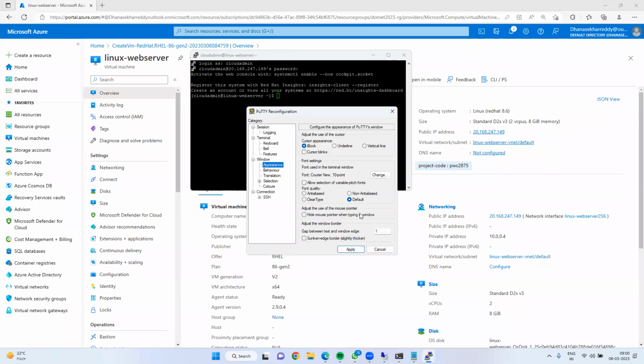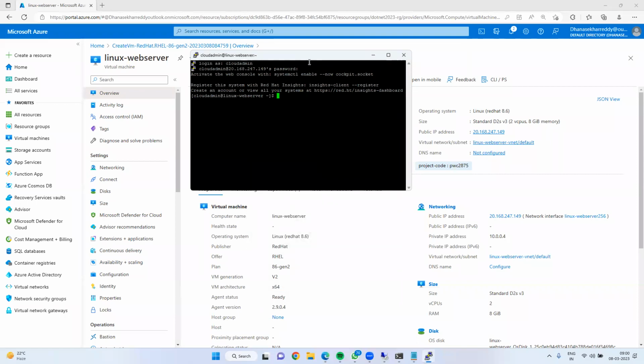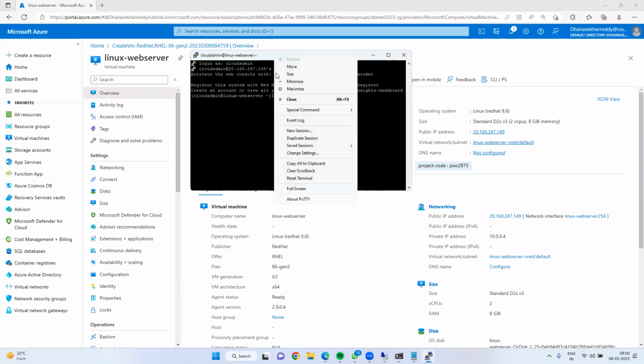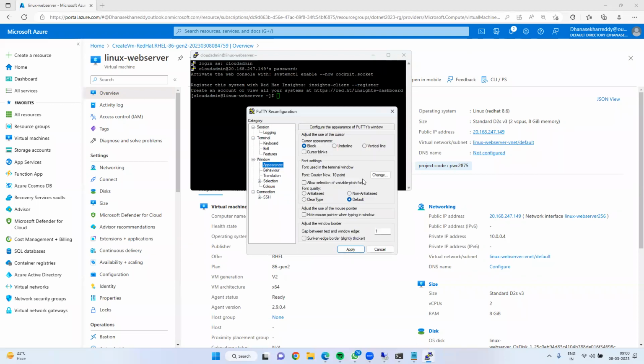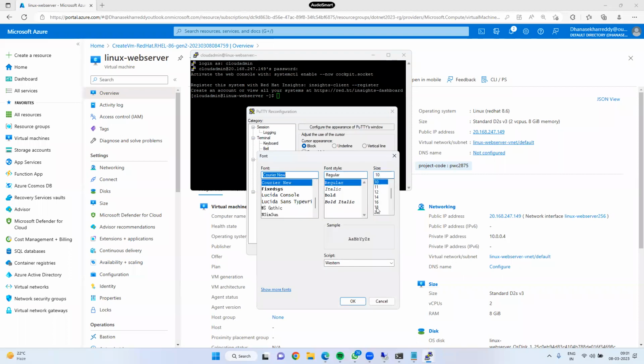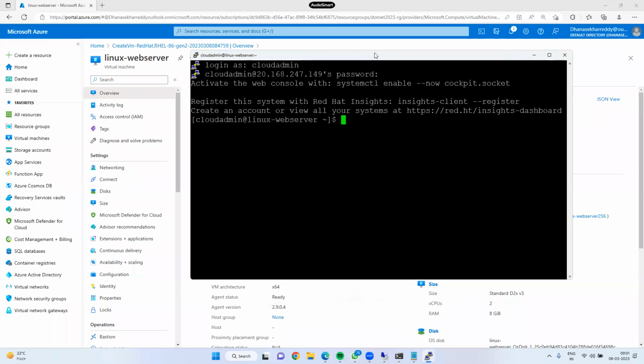Yes, you can maximize the screen. Change settings, Appearance, Change. I am repeating, have a look. Right click here, Change settings. Appearance. There is a Change option. Click on the Change option. Increase the font size. Yes, apply it. That's it.